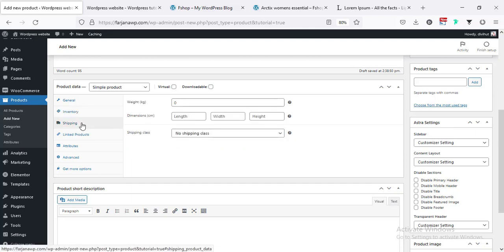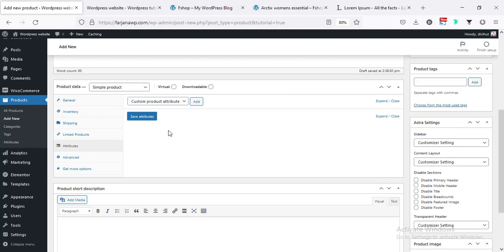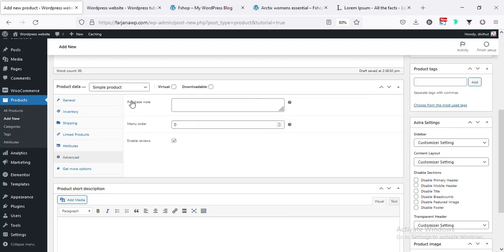And then here is the shipping. We can set product weight, dimension, and the shipping class. I will explain that after a few moments, how we can create the shipping and all these details. Then linked product, we can add a specific product list with our single product. I will also explain this after a few moments. And then here is the attribute. We can create different kinds of attributes with our product like color, size, etc. Then here are some advanced options. We can add a purchase note with our product, and also enable reviews. We can enable or disable our product reviews from here.